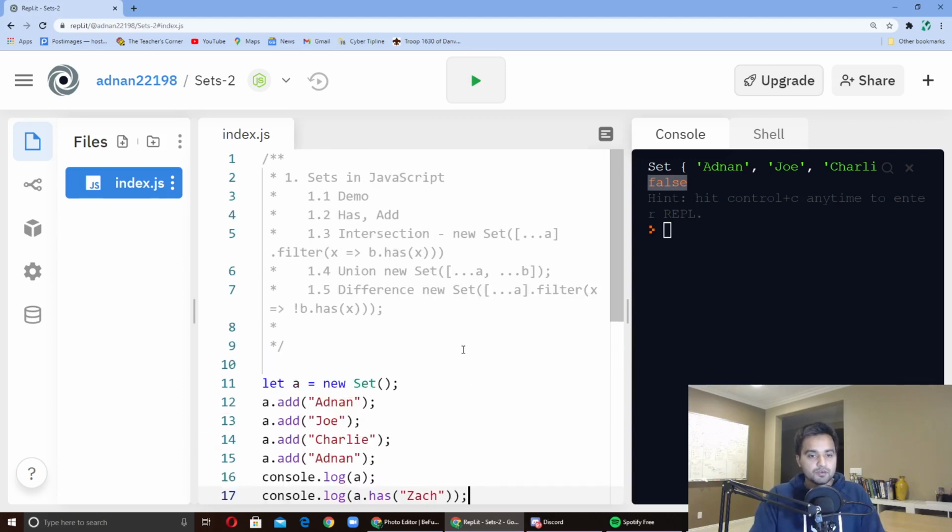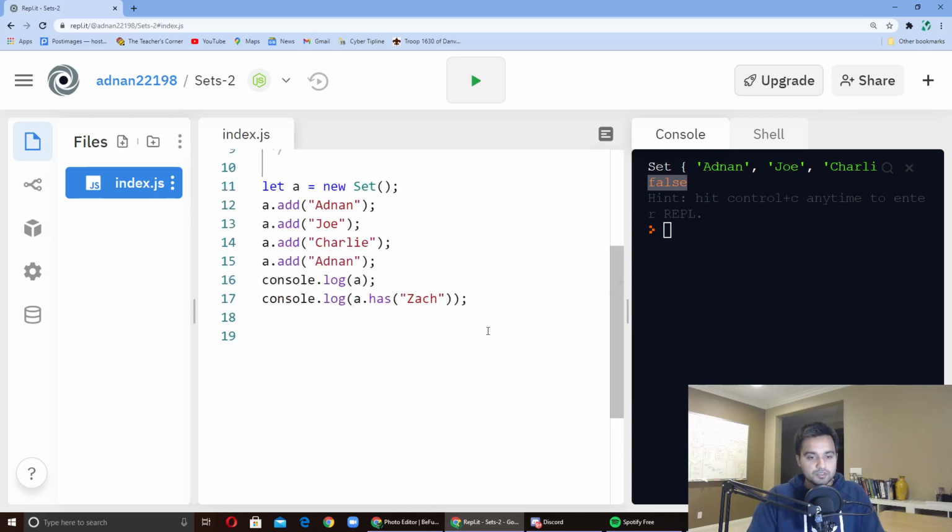Okay, so now let's go over some more complex things. We can do intersection, union, and difference with sets. So let's do this with an example. So let's say I have a new set.